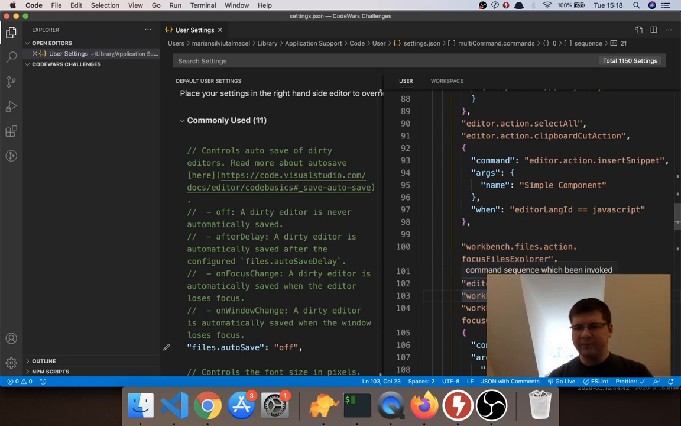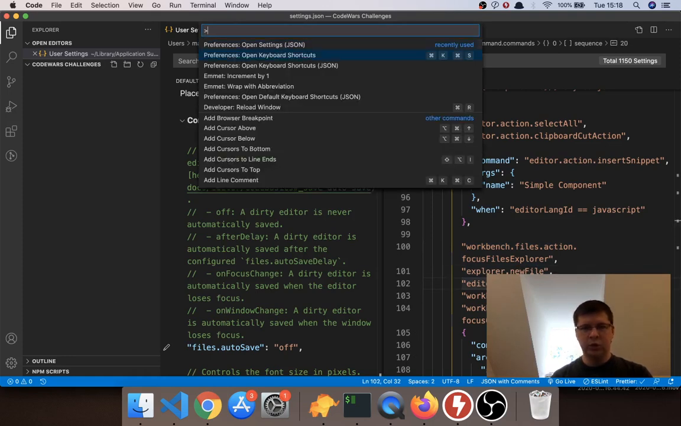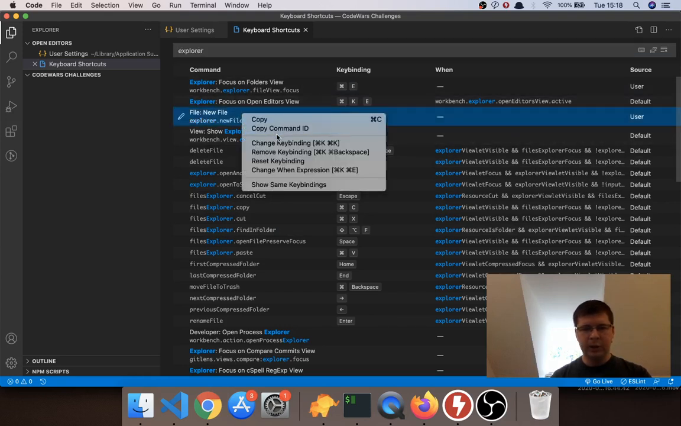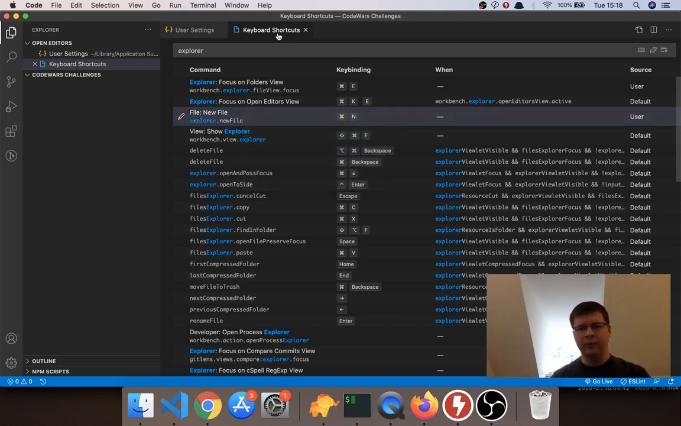So yeah, I had to write all this. This was the first time I was writing it, but to find all these commands, like I said, you just go in keyboard shortcuts and look for an action that you need, and then you just copy command ID, and that will be the command. Also, you can look up how something is done on Google or on Stack Overflow, or maybe ask a question.